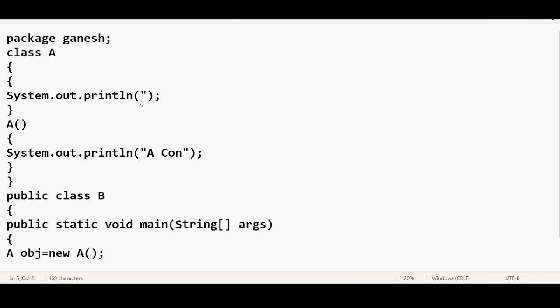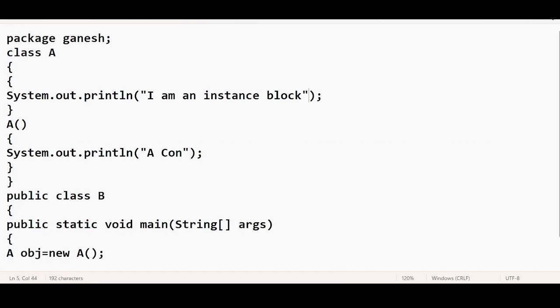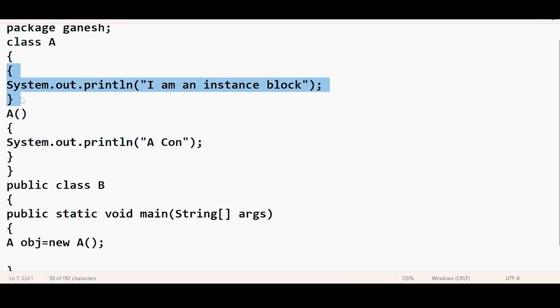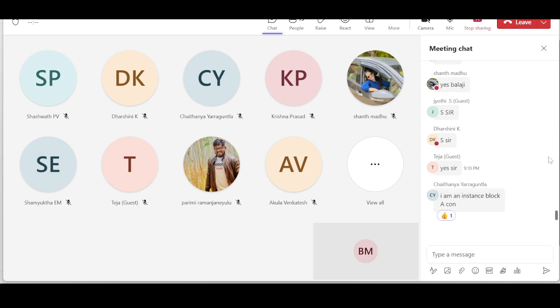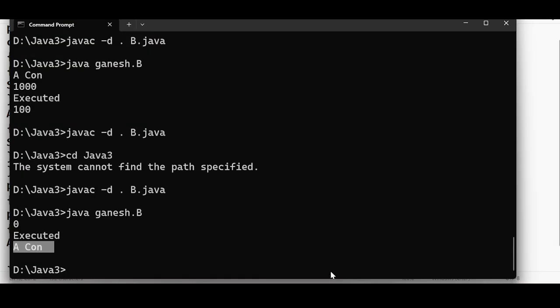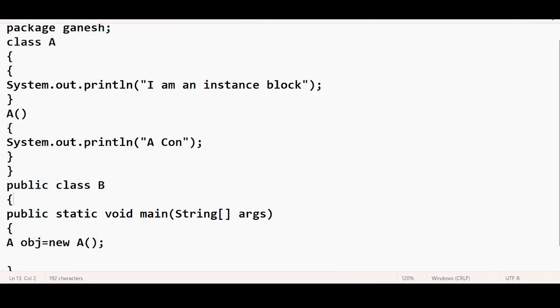Okay, now I am an instance block. The theory says instance blocks are recognized and executed before executing the constructor. Okay, having said this, don't you think that if I run this code, there is a constructor here. Before executing this constructor, the instructions inside the instance block will get executed, yes or no? If theory is valid, don't you think that the output is going to be I am an instance block and then the constructor? Yes, no, everyone? Good Chetan, I appreciate it. Let me run this. So I am an instance block, acorn. Okay, let us say that I have an instance block, I have no issue, sir.